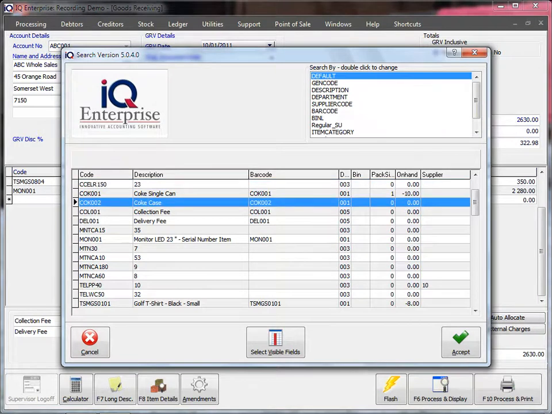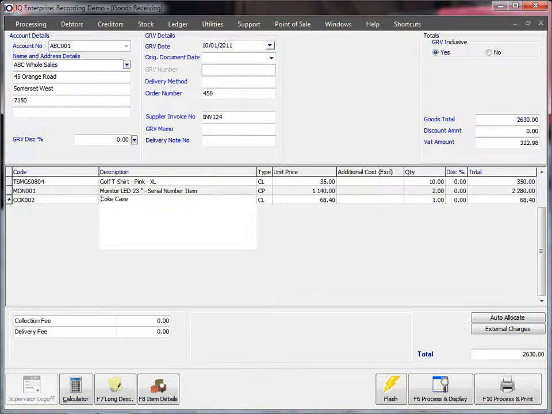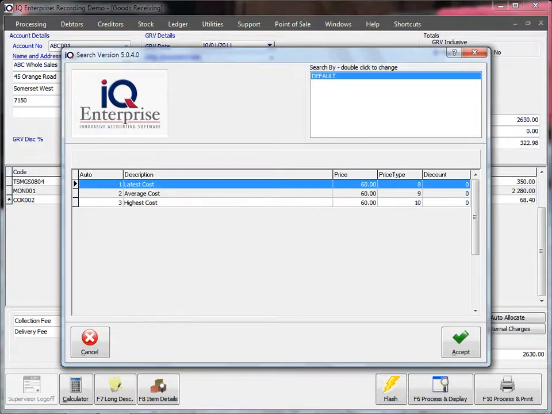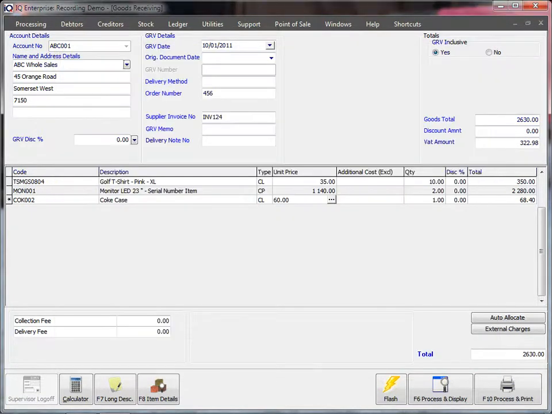Over here, all I now do is say that I would like to buy my Coke case. That's my price. You'll see that is our latest cost price. I'm going to say two cases, and that will automatically show 48 single cans.